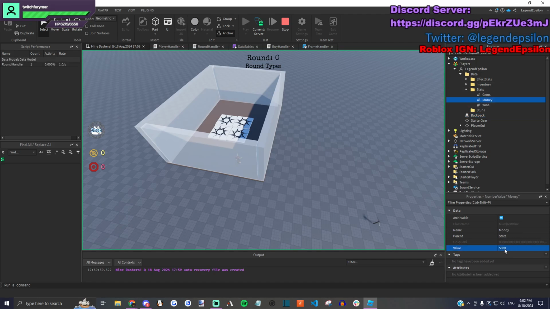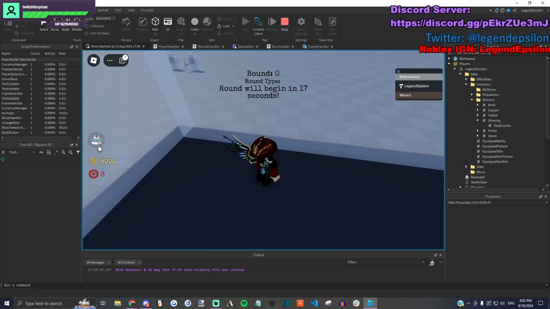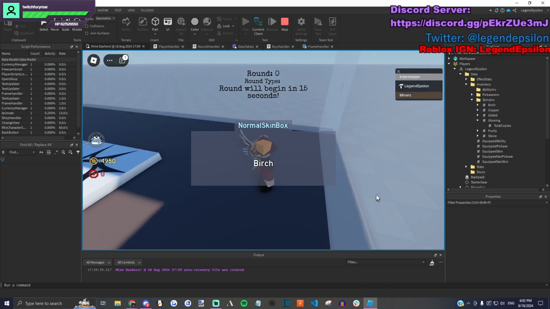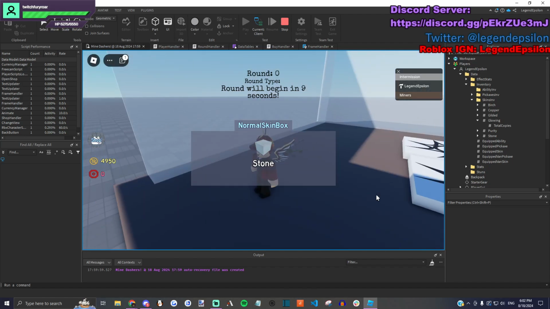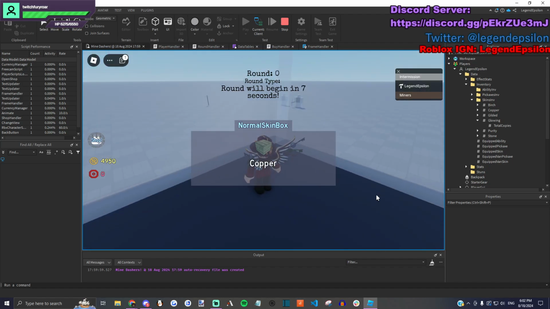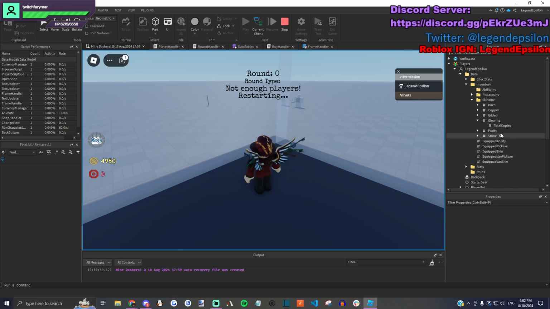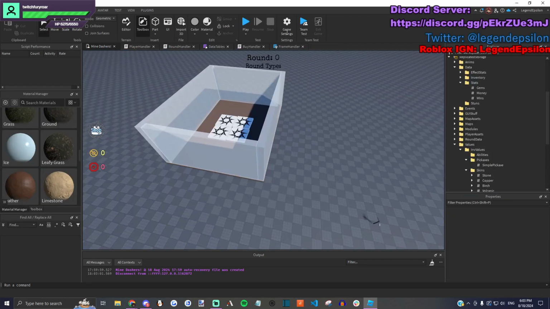Money, we'll give myself 5,000. Just keeping it simple. Birch, copper stone, copper purity, copper glowing, birch purity, gilded stone. I got stone again. Okay. So now in here, it should be 2. Good. So that works.